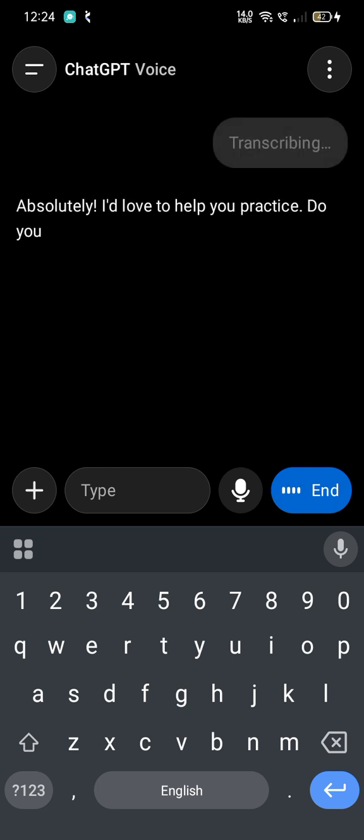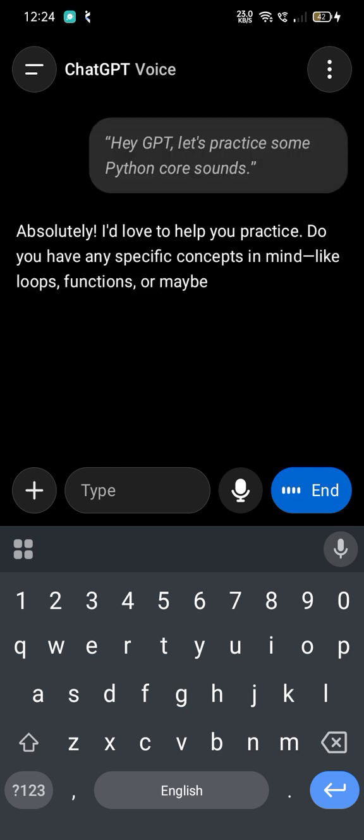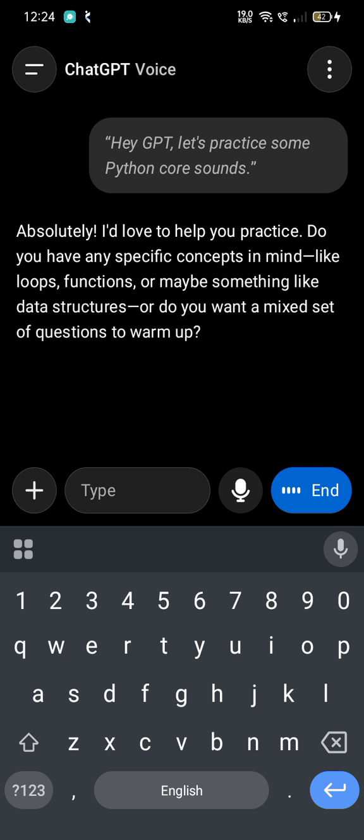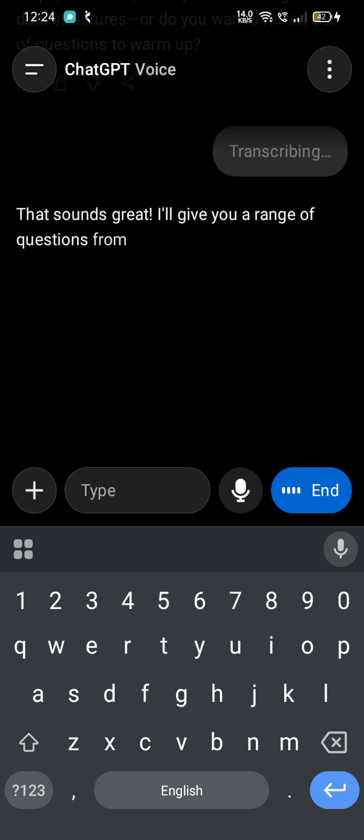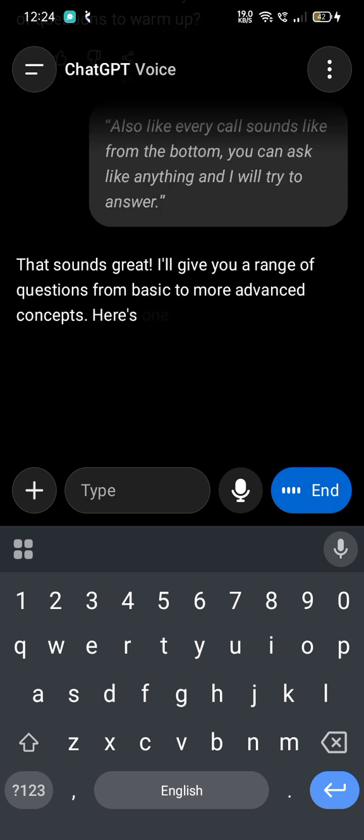Absolutely. I'd love to help you practice. Do you have any specific concepts in mind, like loops, functions, or maybe something like data structures? Or do you want a mixed set of questions to warm up? Oh, like every question from Python, you can ask anything, and I will try to answer. That sounds great. I'll give you a range of questions from basic to more advanced concepts.